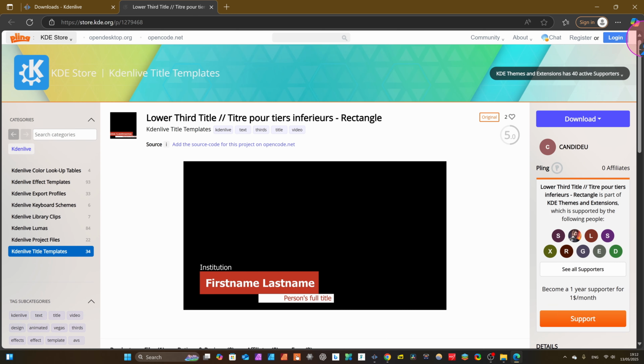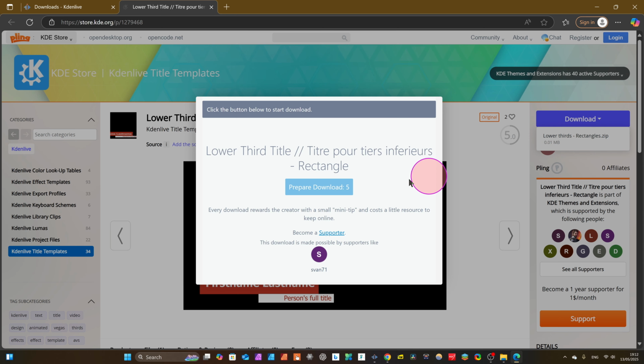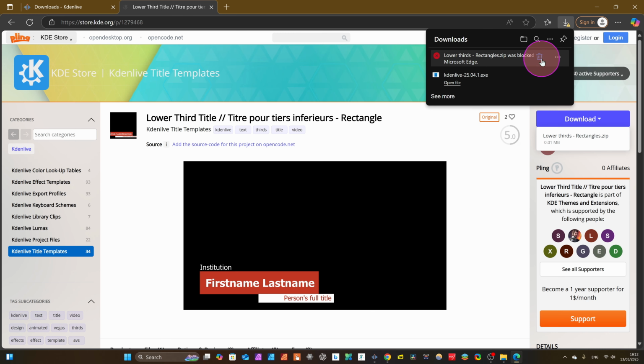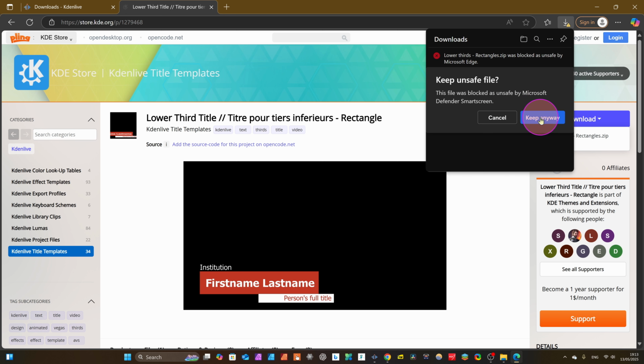And now we come here to download. Click here, this is a very small file, and just click to download. Prepare download here, just click here and now we will download this. Windows will prevent you from downloading. Now you just have to click here, and then keep it anyway, because this is from Kdenlive, so it is safe. Don't worry, dear friend, just keep it.